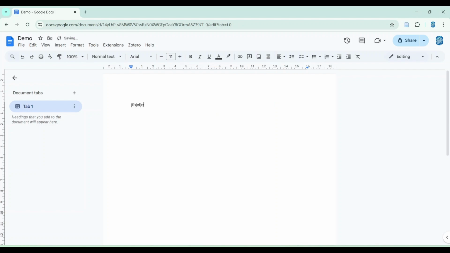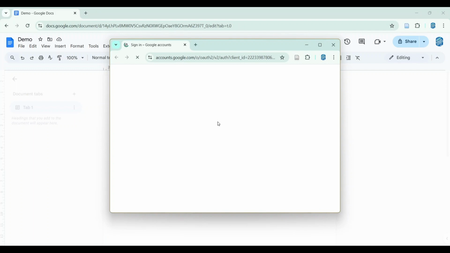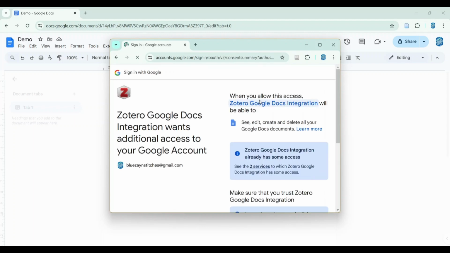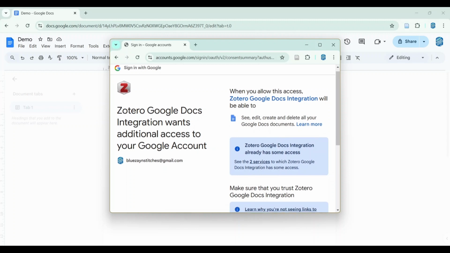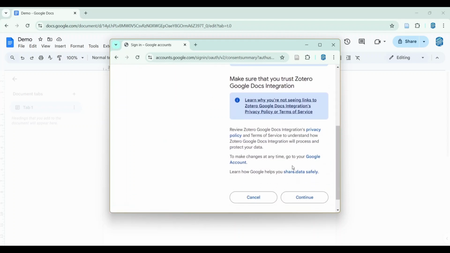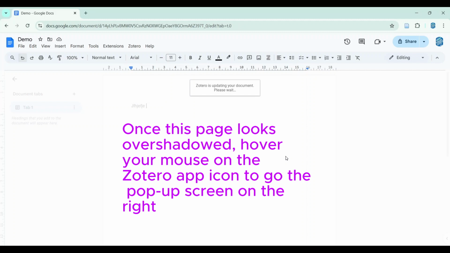So if we have a sample sentence we want to cite and click Control Alternate C, for the first time it brings up a panel that allows you to connect your Zotero to this particular Google Doc. So you click on the account that you want to link it with, and then you accept the agreements because we have no choice. Then click on continue, and then you wait for it to load and connect. Then once you can see this particular overshadowed page, it shows that you have Zotero running like a second pop-up screen.